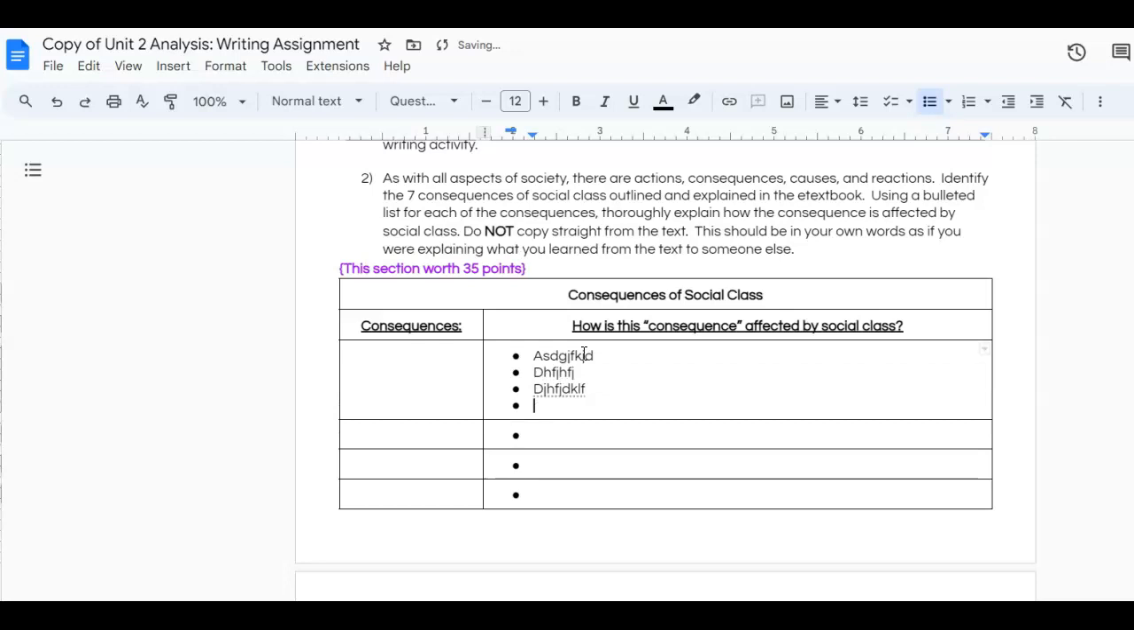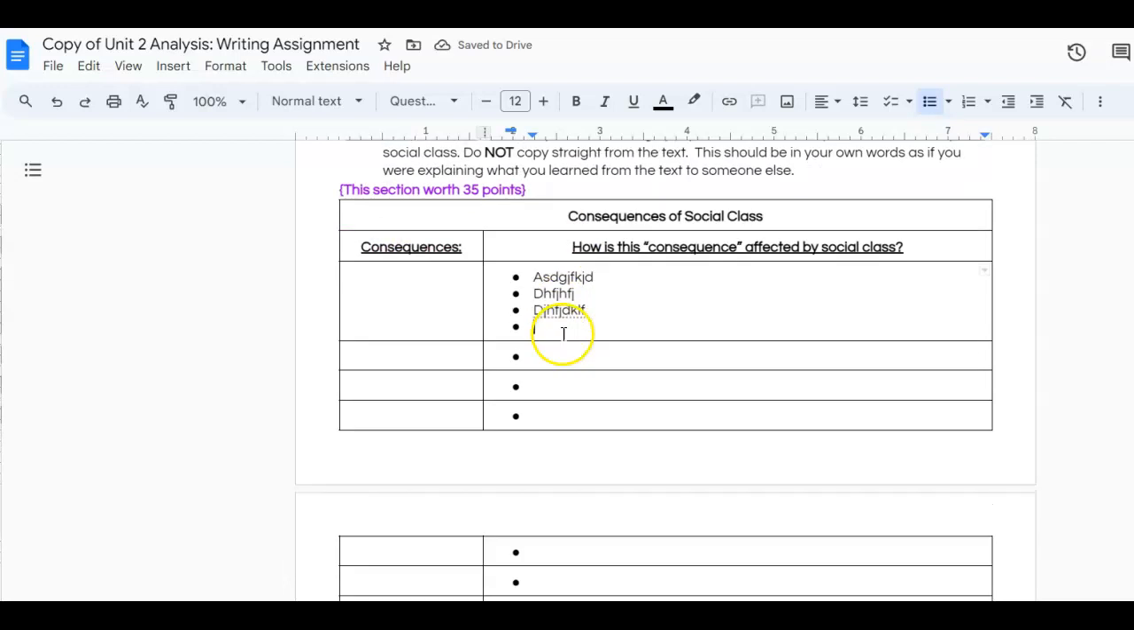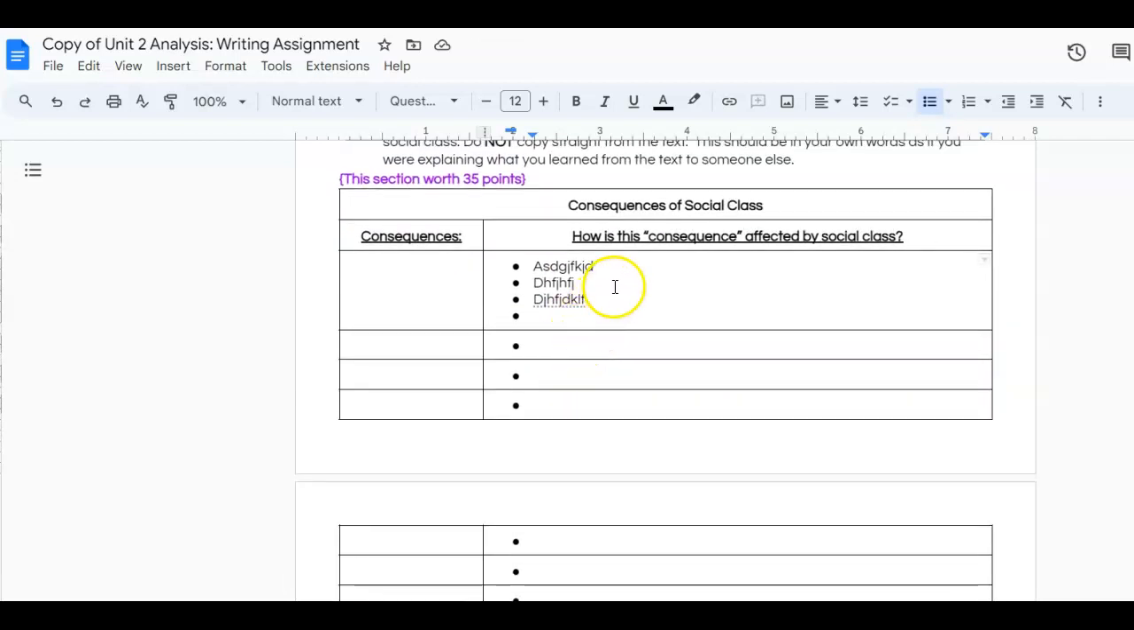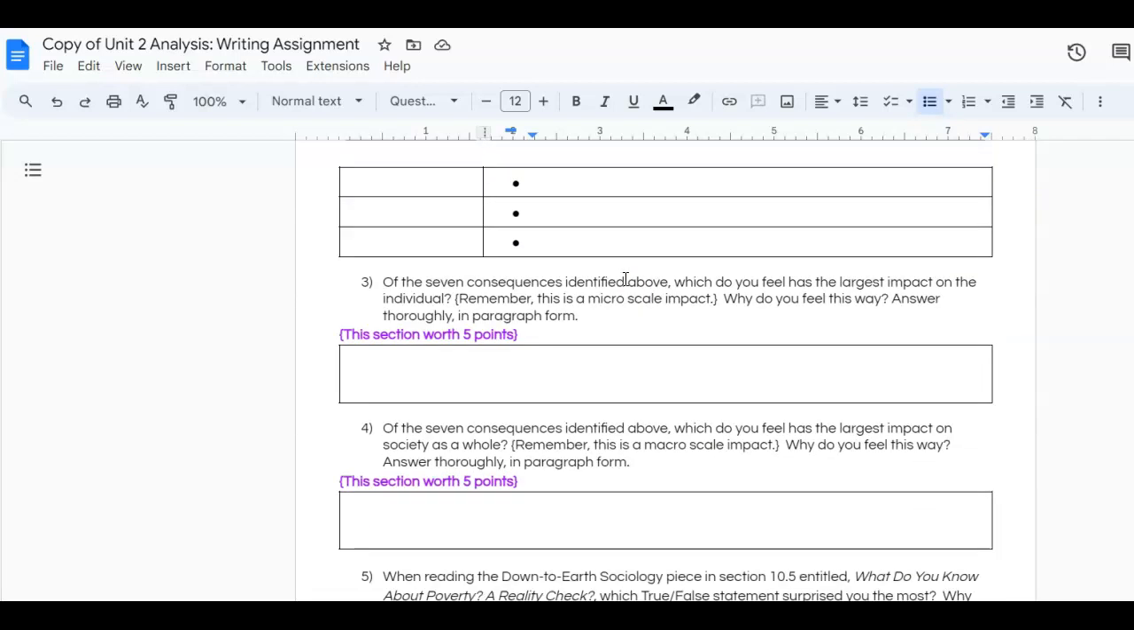So you'll type and then hit enter, and it'll make you more bullets, as you see me doing on the screen. All right, so more than one bullet there is fantastic. Probably needs to be 2 or 3 bullets there. Make sure that you have explained those consequences enough.